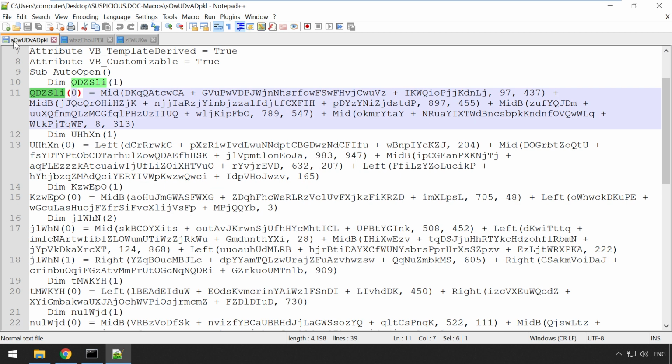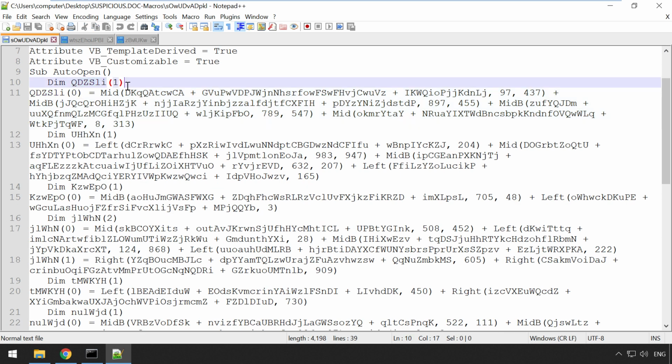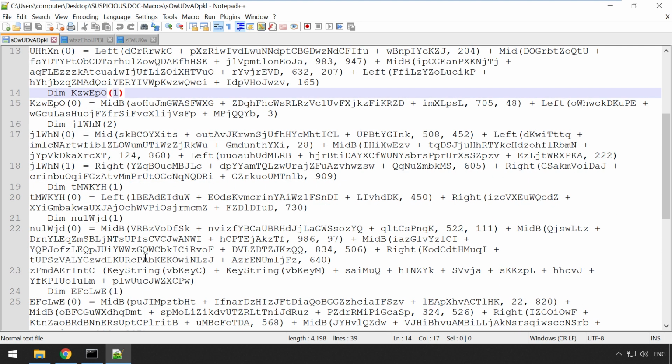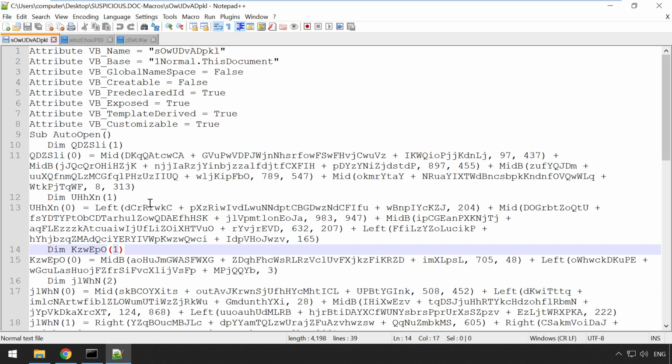So we'll take a look at our first script, this SOW script. And we can see we have a lot of variables here that are declared. We've got a lot of these mid functions. We've got these left functions here. And really, we just have to start doing some research into what these do.